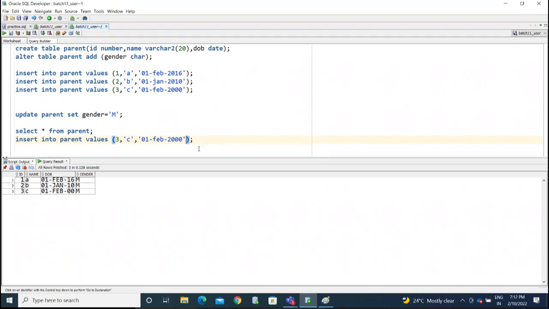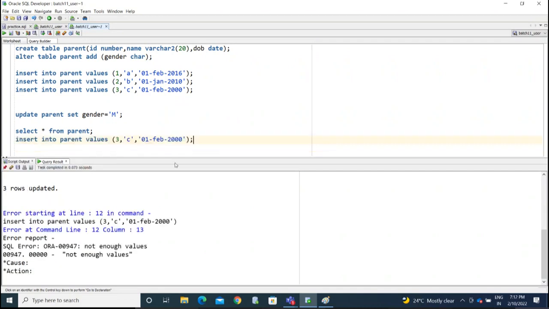So we need to provide it that way. Now you are inserting the value here, and it is giving the error "not enough values". Due to this, you need to mention the column IDs. The table has 4 columns, and you are trying to provide only three values for it. Due to that, you are getting the error.